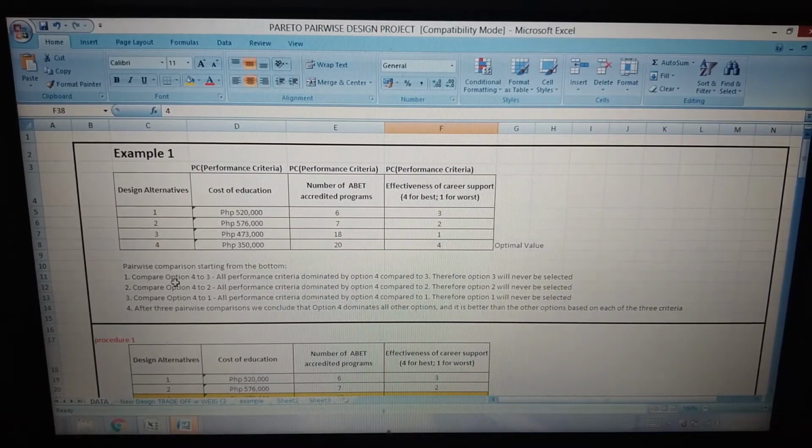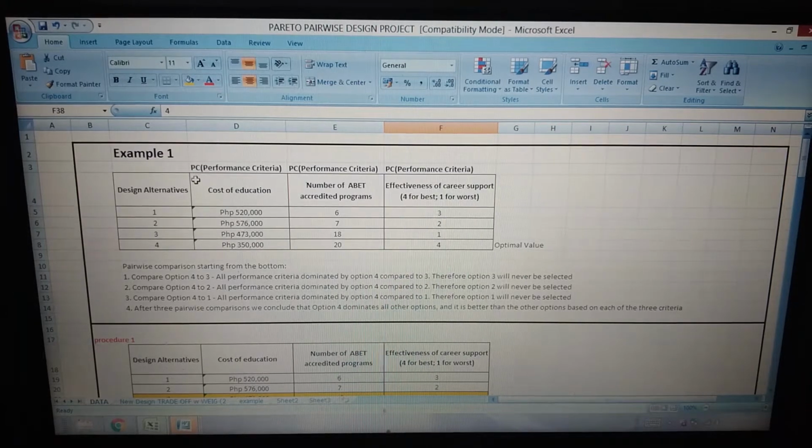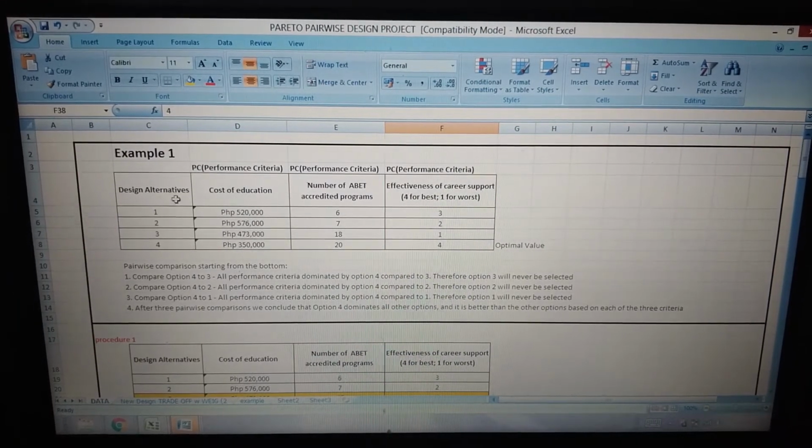Okay, good day everyone. So I'm about to present Pareto pairwise in the design project. So, let's take a look at example number one. So we have here design alternatives.